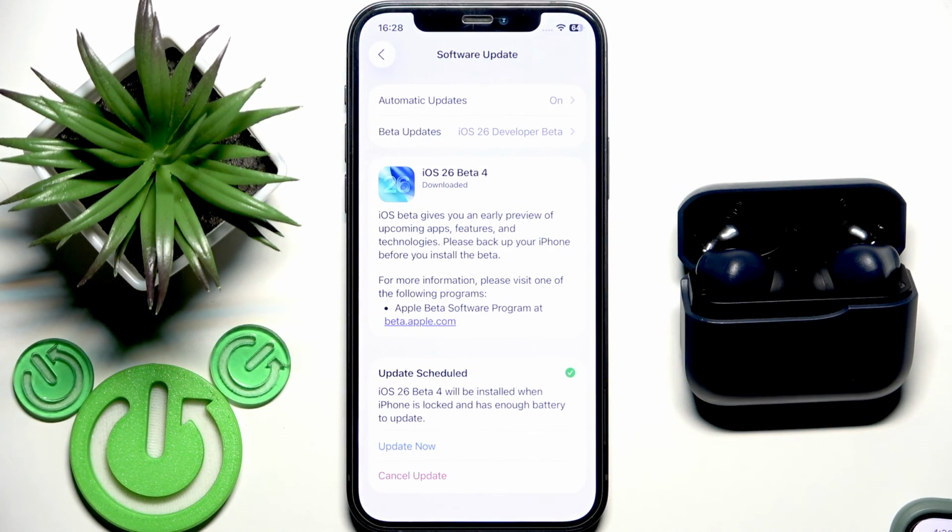Next step, it works only for Android devices, so we need to disable spatial audio. Not all Android phones have this feature in the settings. So now just give me a second and I will show you how to disable it.